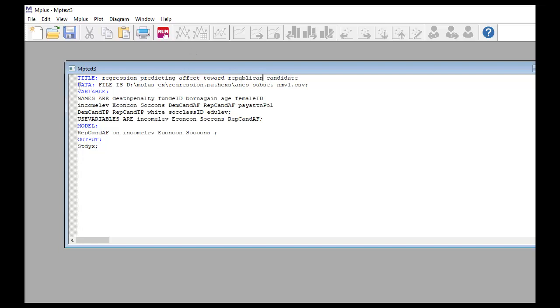Next we have the command data. This line is going to read the data from our CSV file into MPLUS. For the data command, we have data colon, then file is, and then the drive followed by a colon, and then the path leading to the actual file, which is this right here. This is nested under a couple of subdirectories. And then we follow this line up with a semicolon.